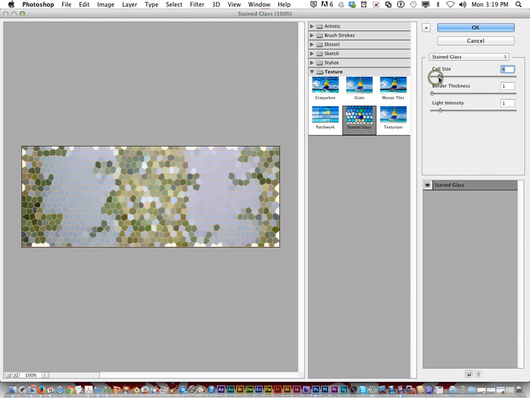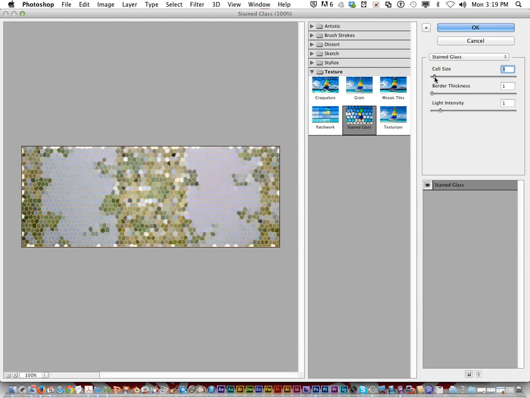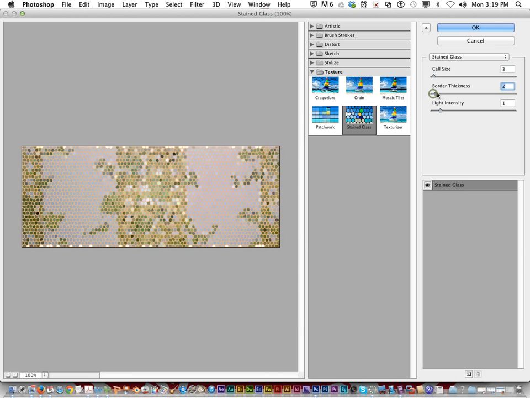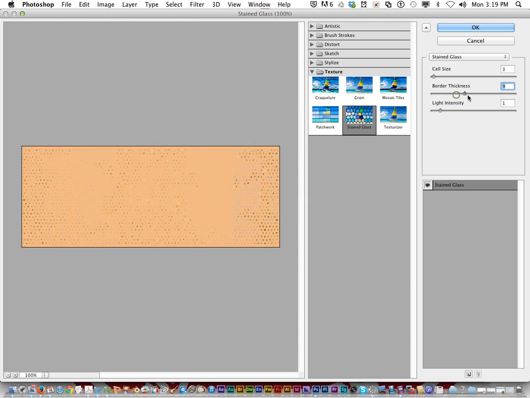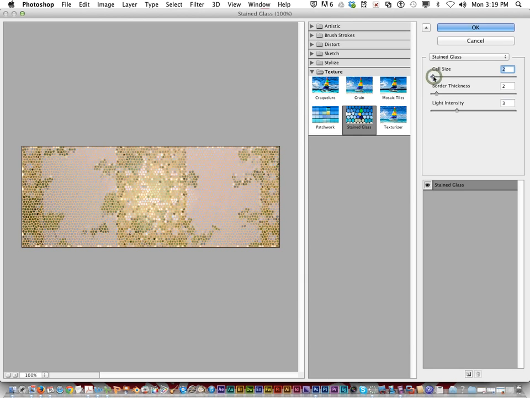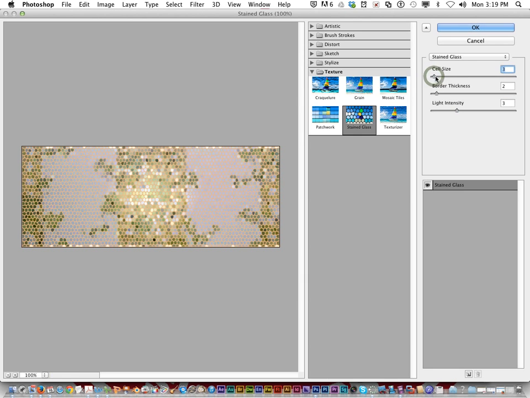You can give it a stained glass look. You can adjust the cell size. Just like pixels, the smaller the cell size, the more detailed you can get. You can adjust the border thickness between each cell, and the light intensity in the middle, I guess to really look like a stained glass with light coming through. Stained glass. And then, once you get where you want it, you click OK.